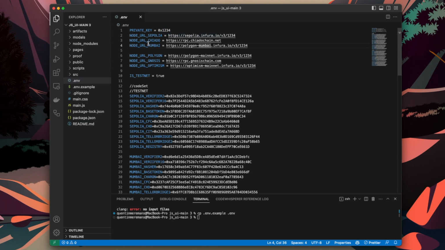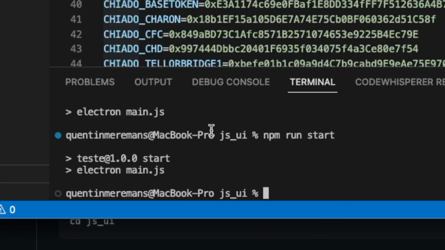Next, we need to set our node URLs. Here you can use Infura to get those, or if you have your own nodes running, that would be even better. And finally, we also need to let the application know whether we want it to run on testnet or not. Set this variable to true for testnet and false for mainnet. With all of this set up, we can finally boot up our application. And we're just going to type in npm run start.